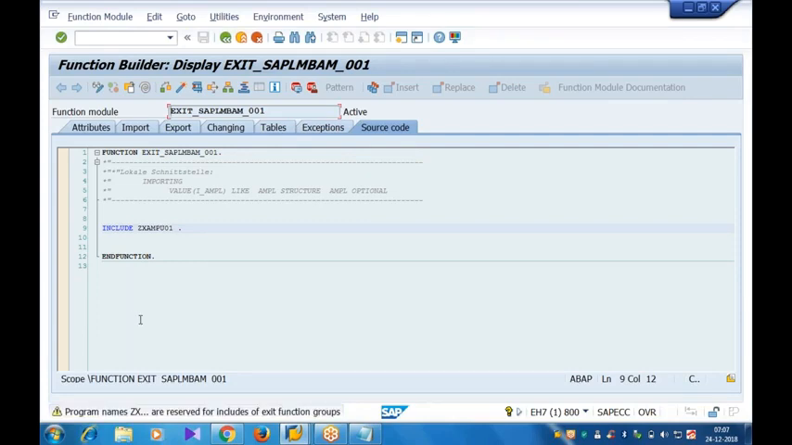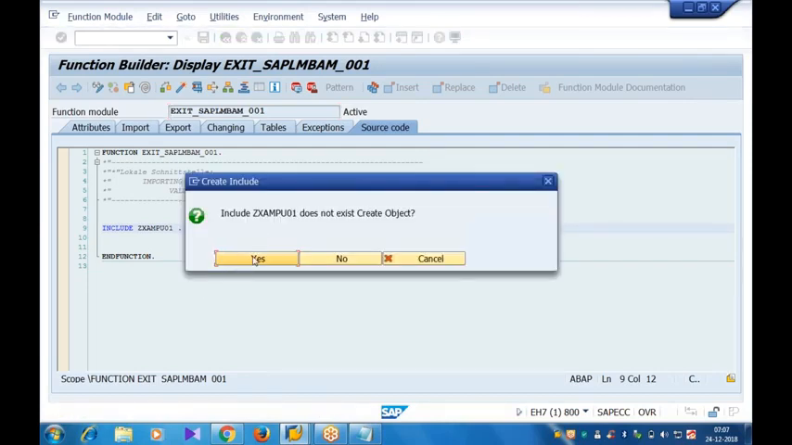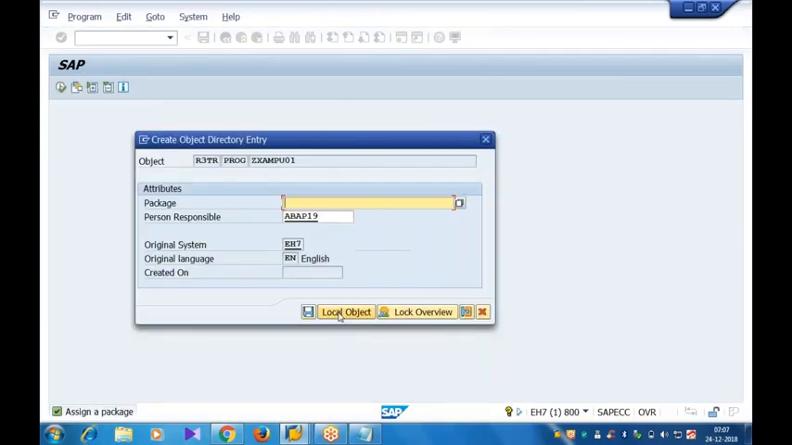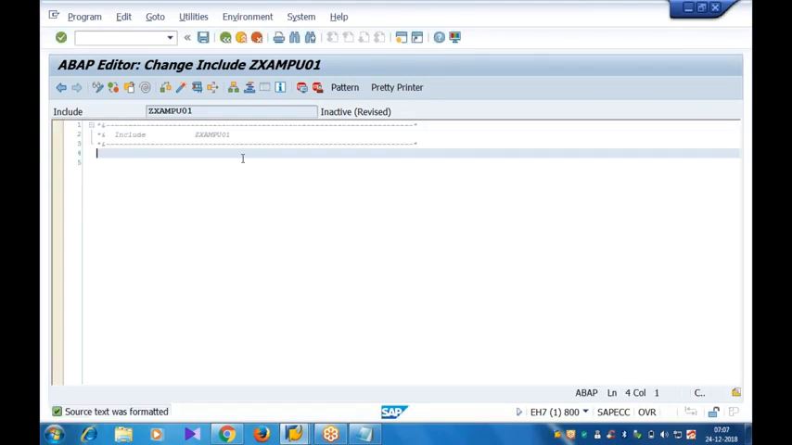I got a message in the status bar: program names starting with ZX are reserved for includes for our exit function. Good. So let me press enter. It is saying that the include does not exist. Create the object? Yes. I'll save it in the local object. Done.